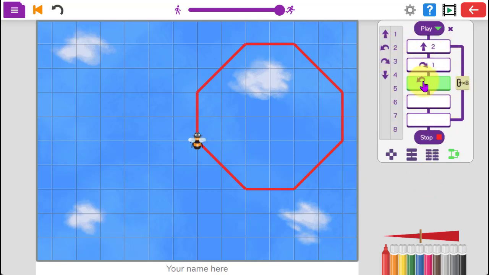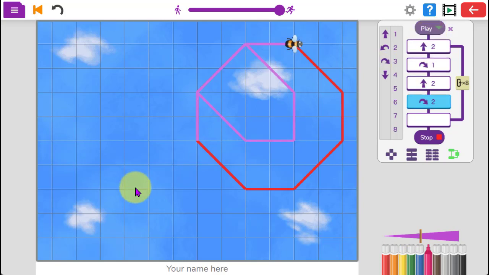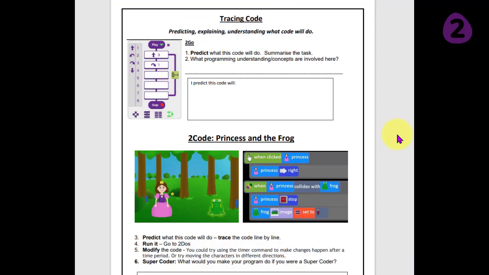Let's have a go at something else. Let's try this. I'm going to change the color that I'm drawing and press play, and now see what happens. Completely different shape with a square inside a square. This is an example of an offline activity that I've created with the same principles that I've just showed you with 2Code and with 2Go.